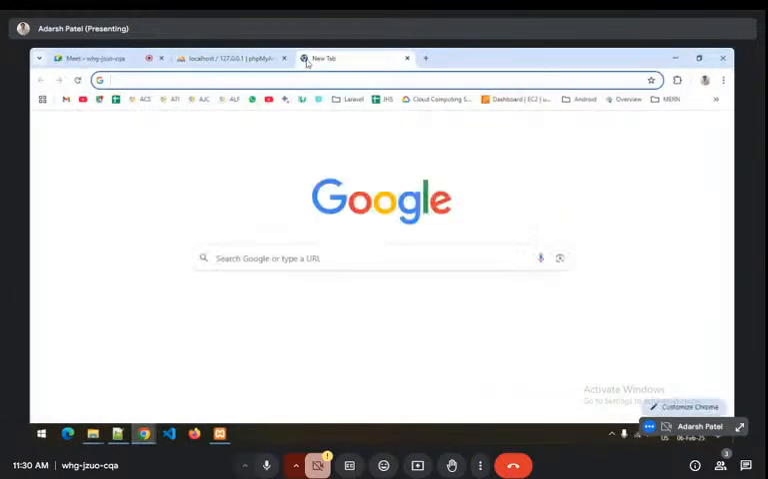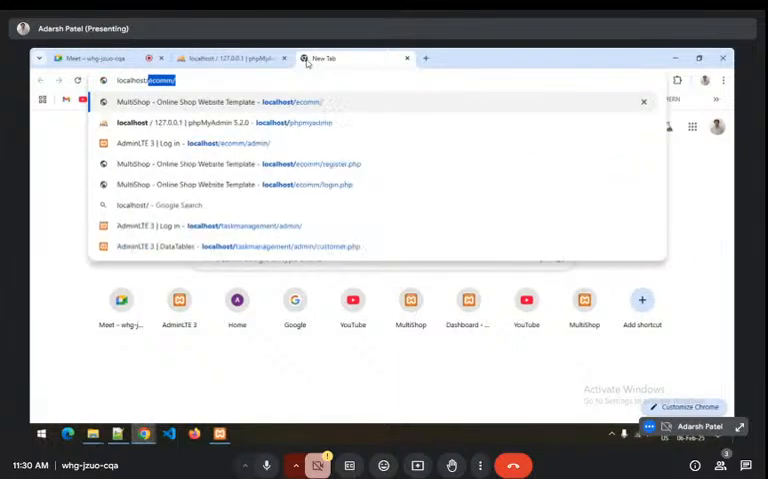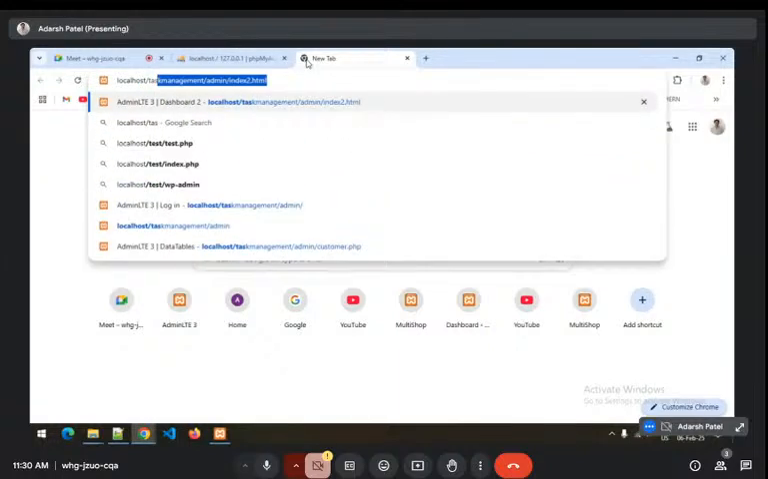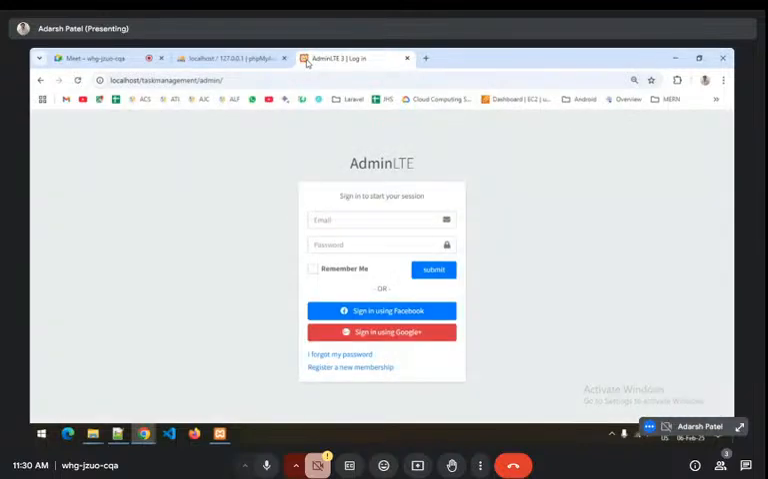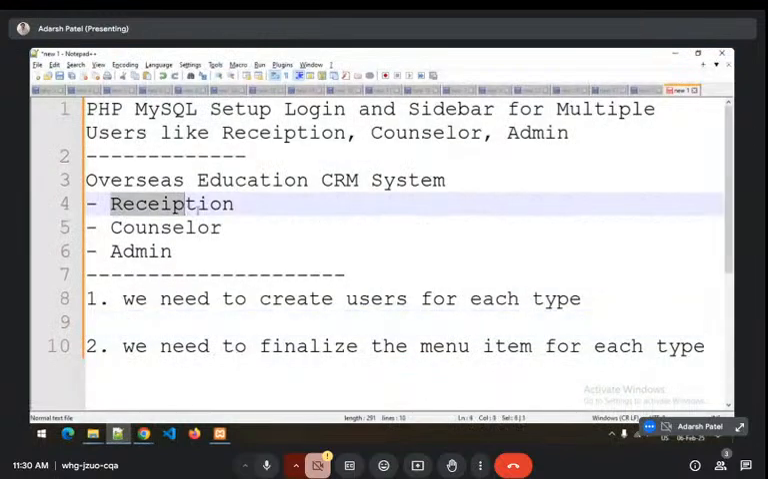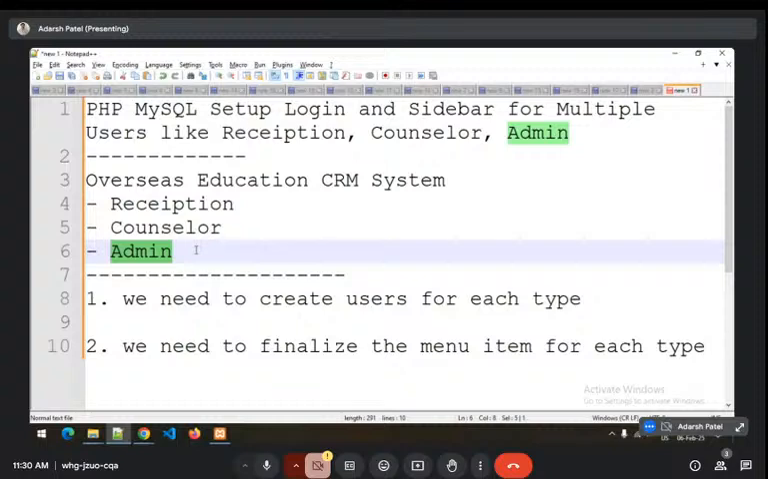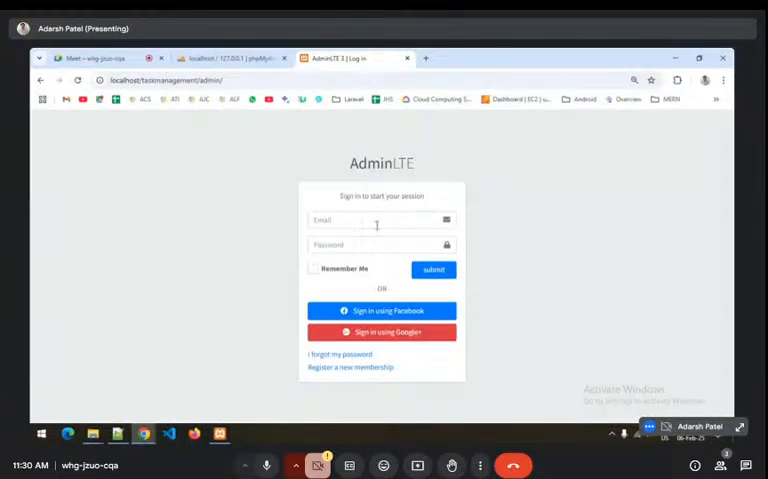So let me open localhost/task management/admin. Just think that this is the overseas education CRM login system for all three users. This is for reception, this is for counselor, this is for admin. Whenever you enter the username and password of the reception, for example, and click on submit, it will go to the dashboard, but it will display only the menu items that are available for the reception. So we need to create the user for reception also.